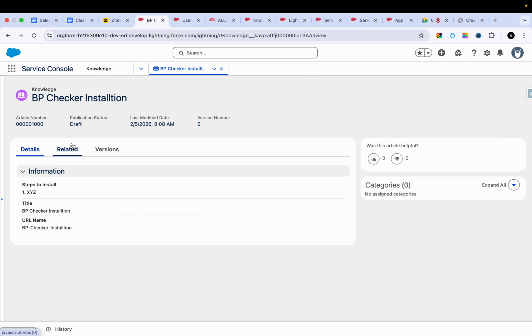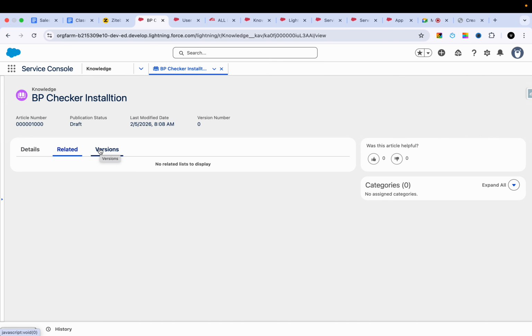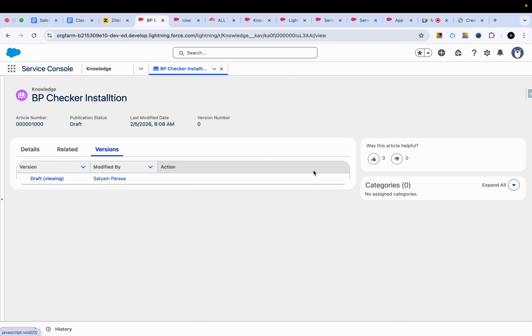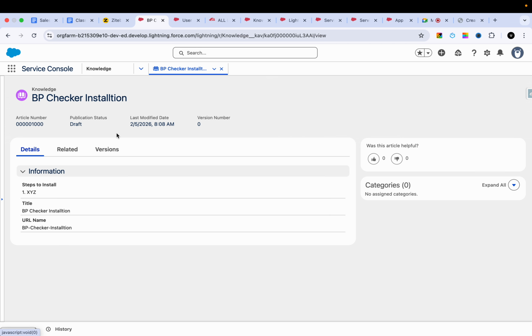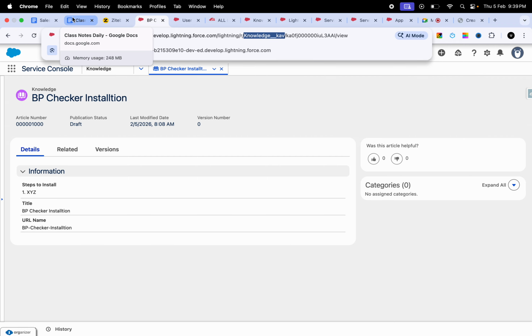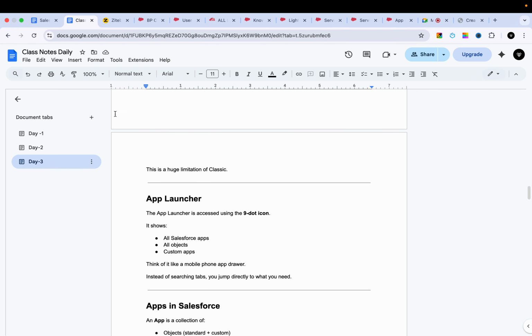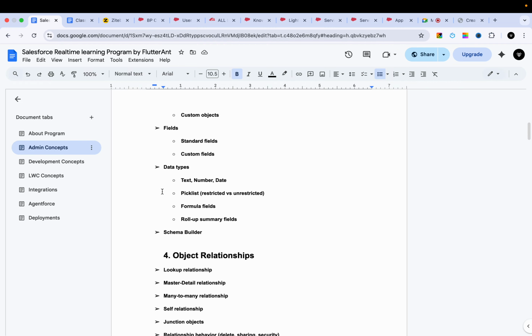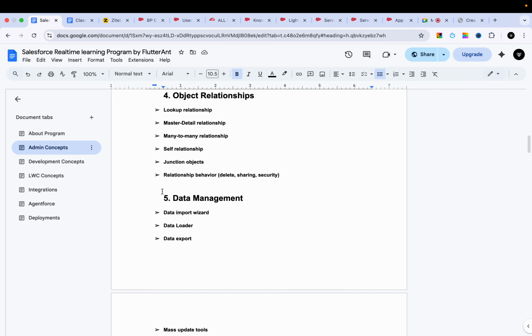After publishing only, they are able to see that. I do not have access, maybe. Yeah, this is the knowledge. It's a different object, like KAV underscore KAV. What else? They will see the knowledge feature also when we cover the cases, which is not in our syllabus, but we will see that.